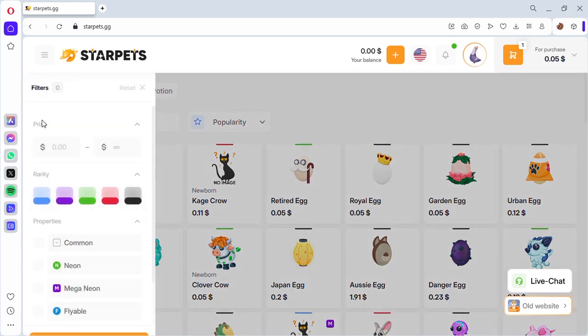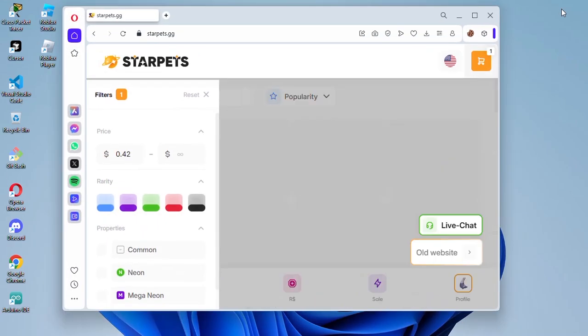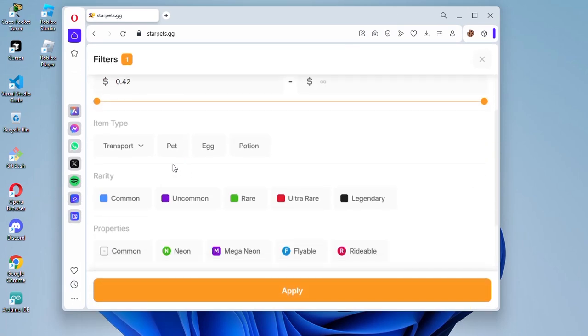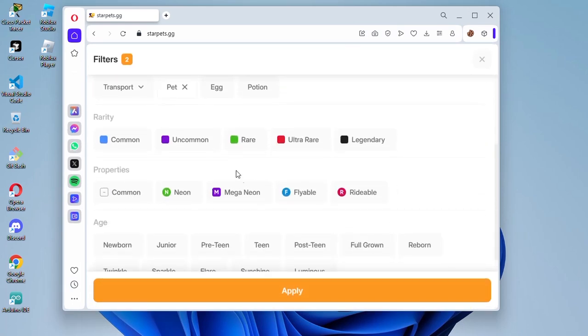Then you have to fill in your preferred characteristics of the pet you're looking for. Like for example, the price is 0.42. So I'll just need to resize this. Then the type is pet. Then rarity is rare. Then properties is flyable and rideable.